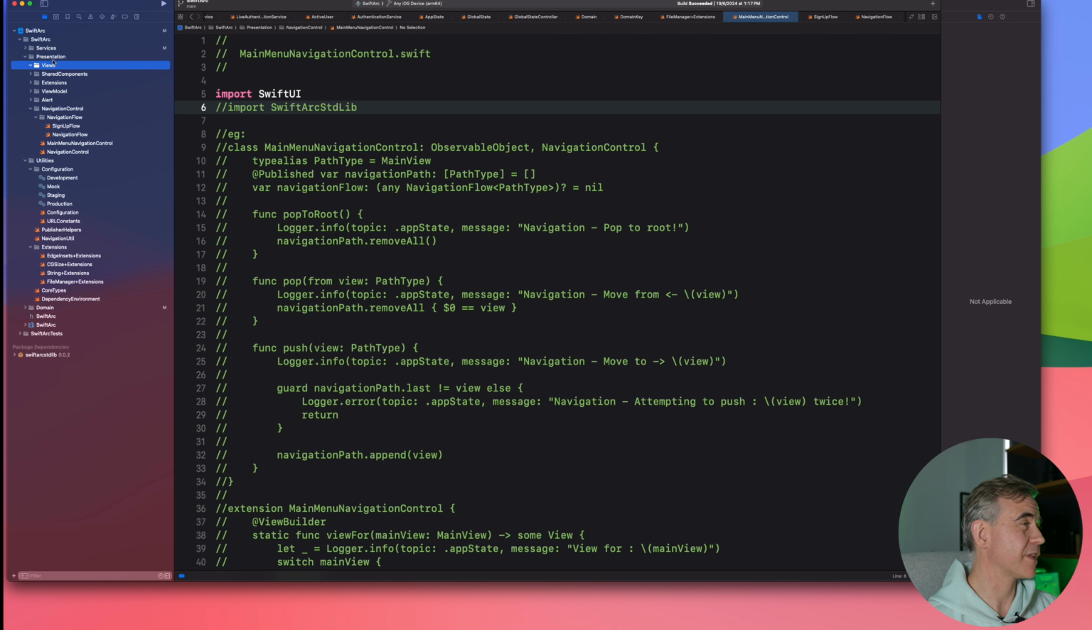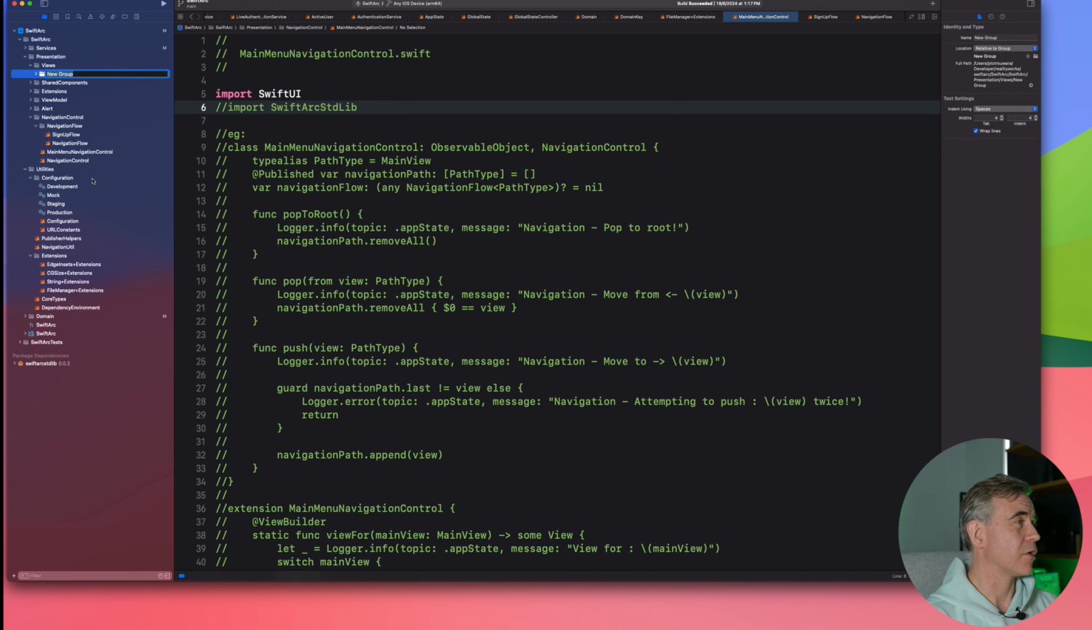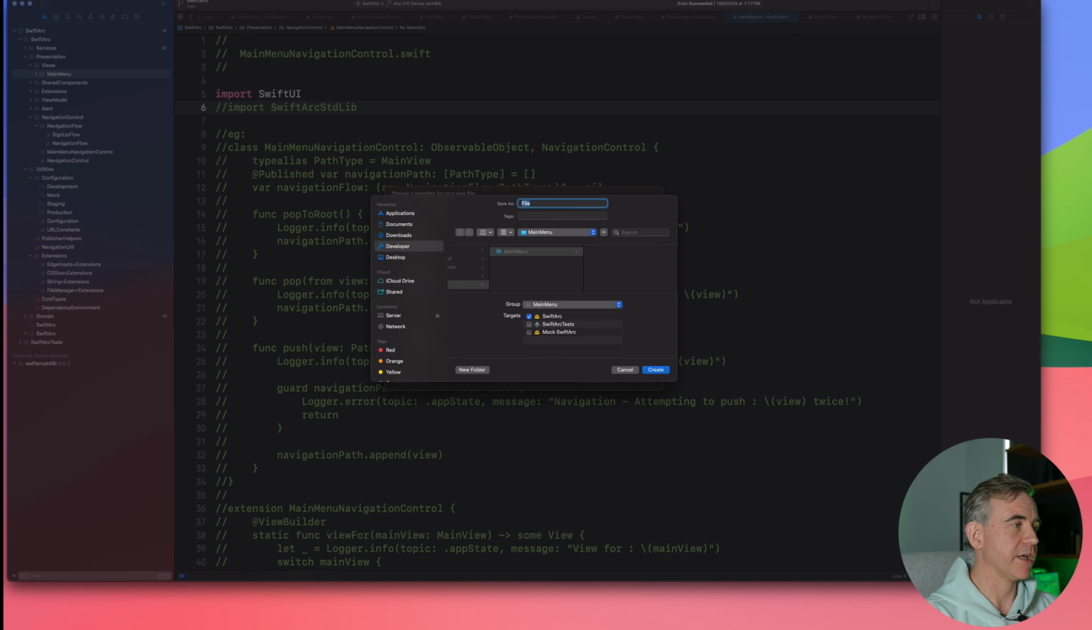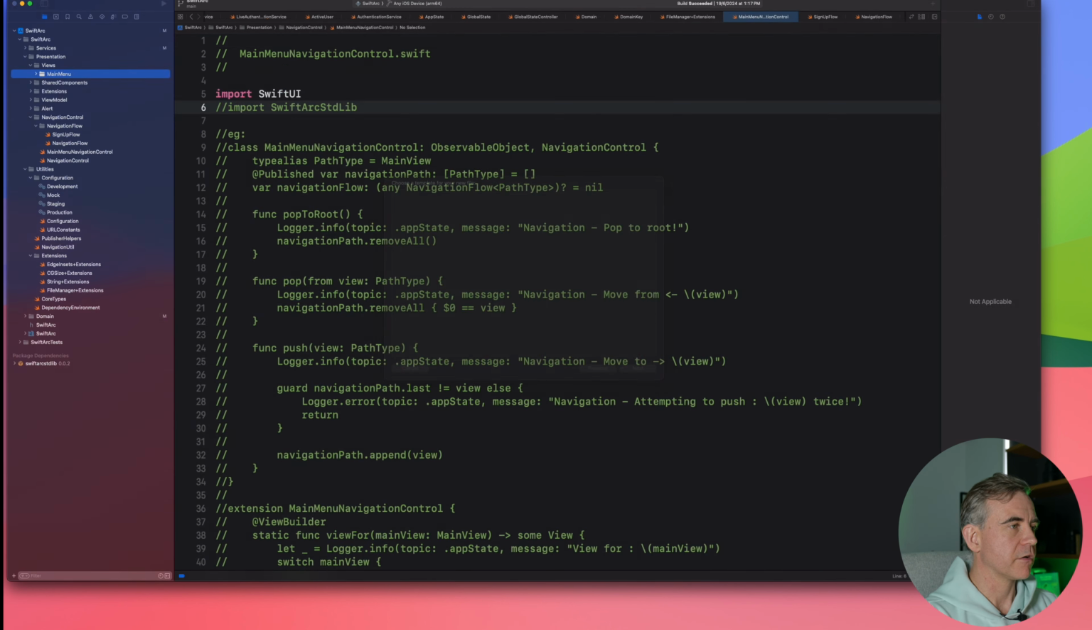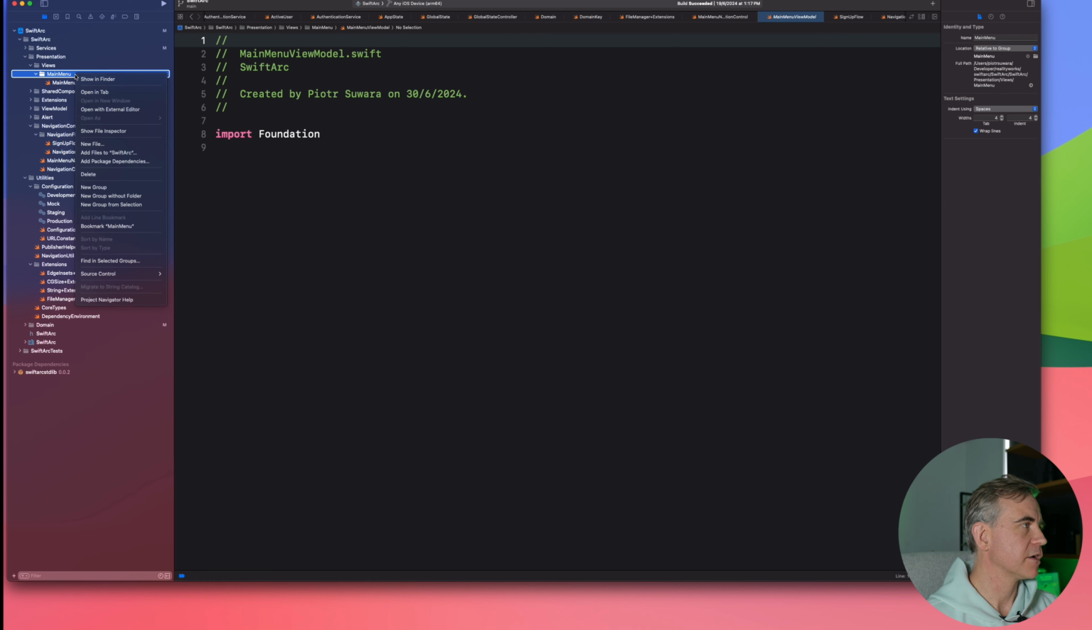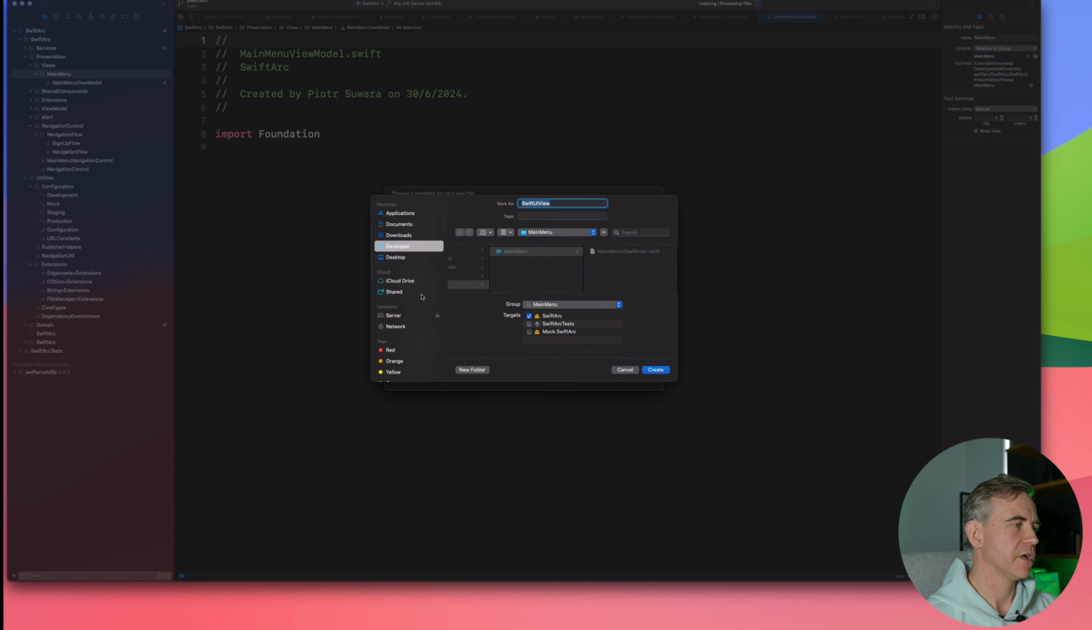Let's call it views. So this is where our views are, and we'll go new group. And we'll call it main menu. And in this case, what we do is we create two files. We create a Swift file, which is the main menu view model, right? And then we create a new file, which is a SwiftUI view file. This is the main menu. It's called main menu view.